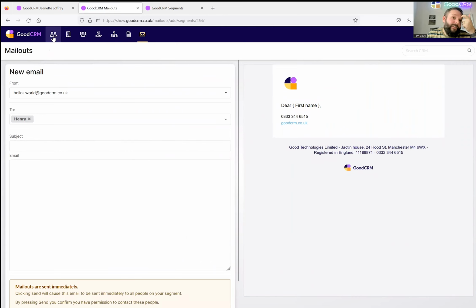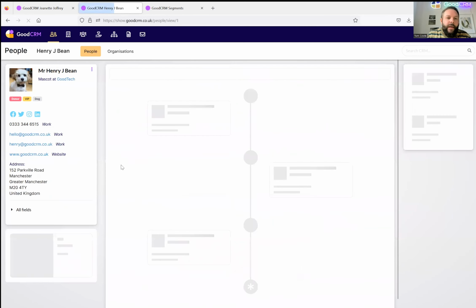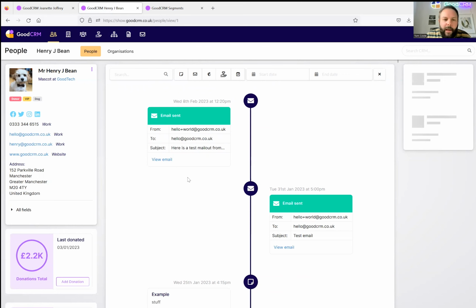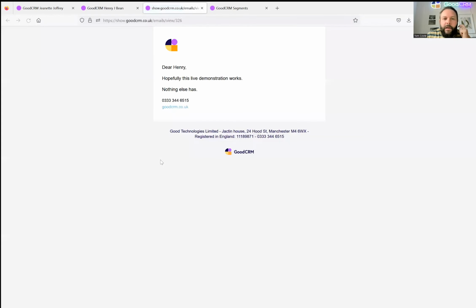Okay, so all that said, let's see if that email that we sent right at the beginning has come through. I know that Henry was on our list. And when we look at Henry's timeline, I've made this load slowly for suspense. You'll see that we have the email sent here on the 8th of February at 12:20, and we can go ahead and again click to view the email that was sent out to Henry, and we can see the personalization is in there and the demonstration worked. So what do you know?